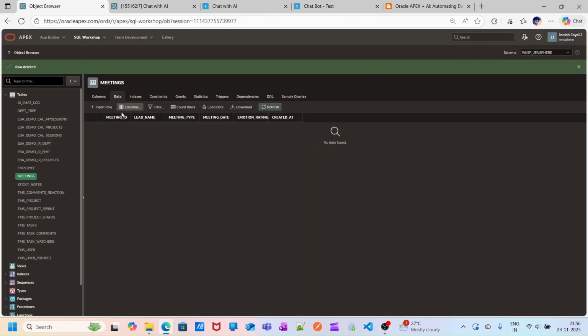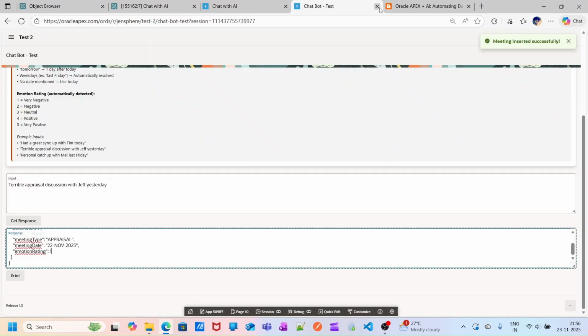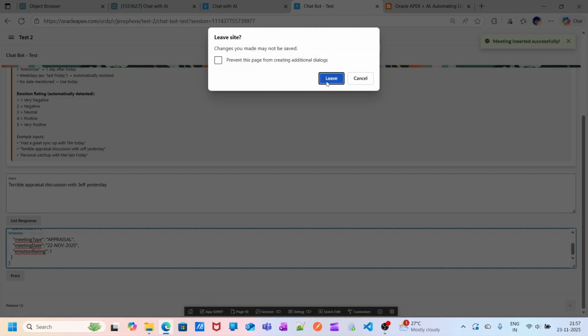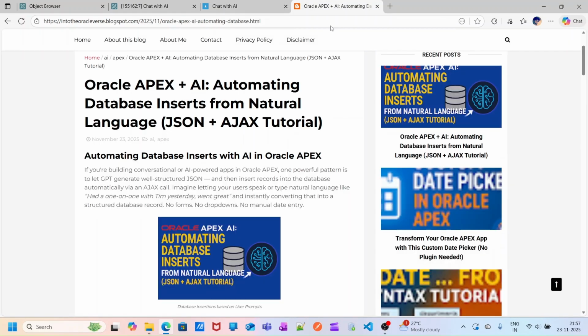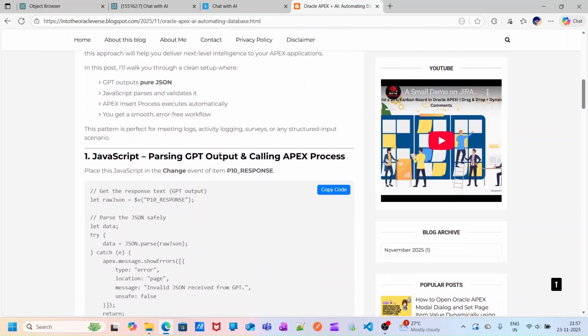Now let me quickly check here. The data has been inserted here as expected. So this is what we will be looking at in today's video. Let me close this. I'll start with a basic page where I already have this Generate Text with AI configured, but I don't have this new feature embedded. I'll be using my blog as a reference to build that.